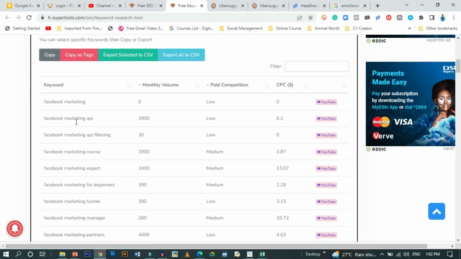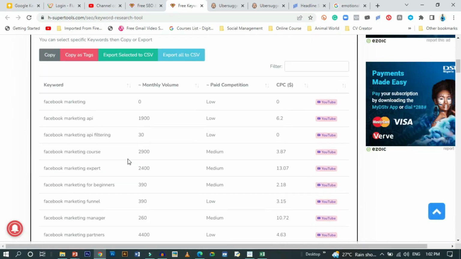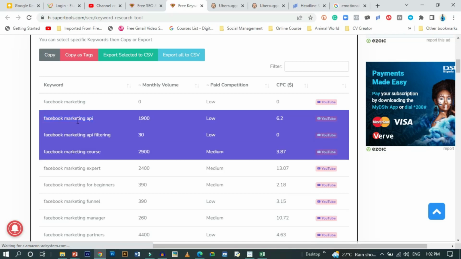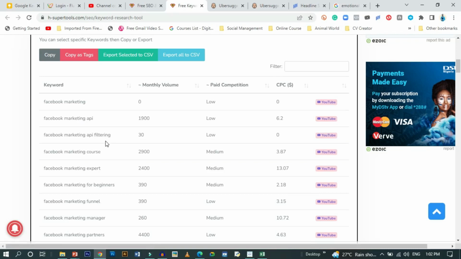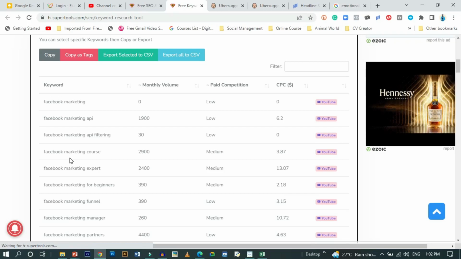Now, Facebook marketing. What this determines is, please pay attention here. This is your keyword. The major keyword is Facebook marketing. These are the long tail keywords. When we get to search engine optimization, you will understand better what we meant by long tail keyword. These are keywords that are more of phrases than being just 2 or 3 words. So when you have more than 4 words in a keyword, that's a long tail keyword. You can look at the monthly volume, the paid competition, and the CPC.